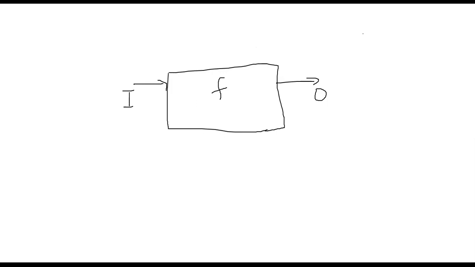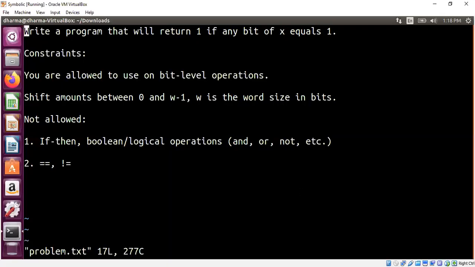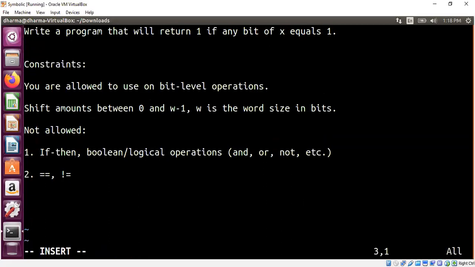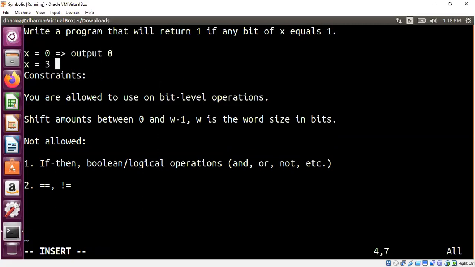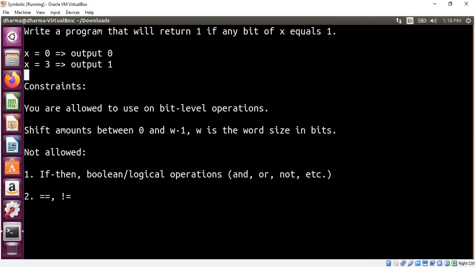The problem is formulated like this. We are asked to write a program, I mean, the computer should write a program actually, that will return 1 if any bit of x is equal to 1. For example, if the input x is 0, what should be the output then? Output should be 0 because there's no bit turned on. If x is say 3, output should be 1. So this is a very simple task.